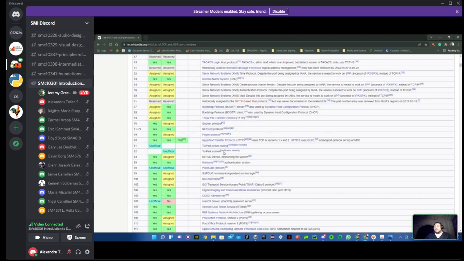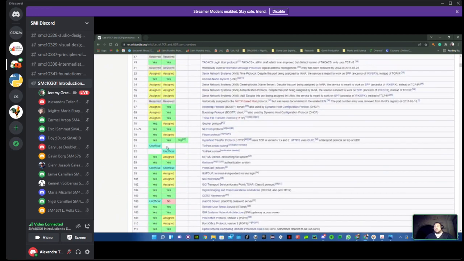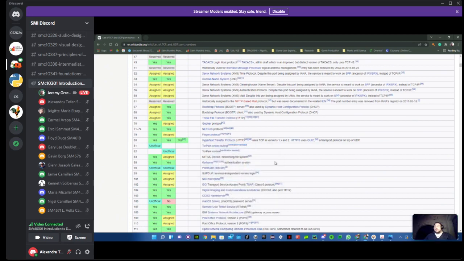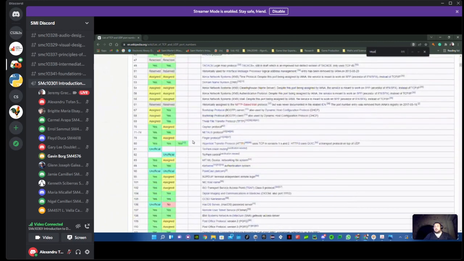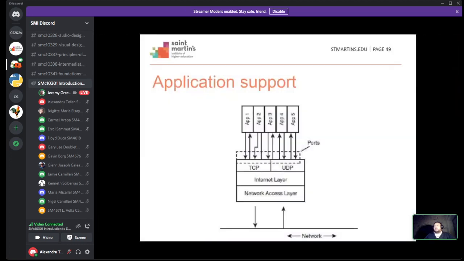80 and 81, where are they? 80 is HTTP, for example. HTTPS, 443. Yes, 443. And so on and so forth. So you'd have the different protocols would sometimes be mapped to a particular port number.